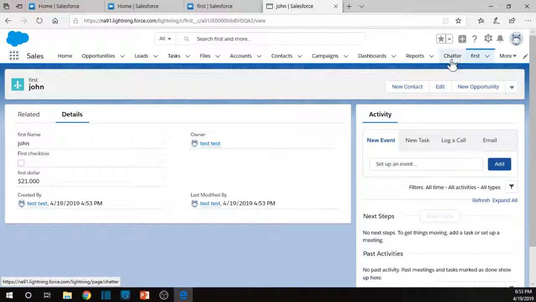So on the top right corner you can see this is a tab, and first is an object, and inside that object this is a record. So John is a record in that object. So I hope I was clear in explaining to you guys what is an object, what is a custom object, and what are the fields. Now let's look at the standard objects that Salesforce provides.